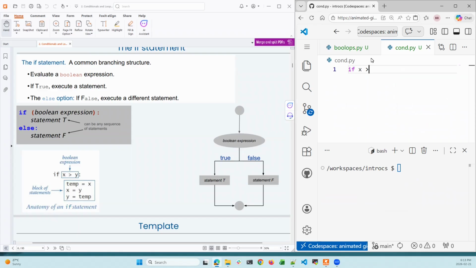If x is bigger than y, temperature is equal to x, x is equal to y, y is equal to 10. This is like the anatomy of a conditional statement. If, for example, I said do assignments x is equal to 100, y is equal to 50.